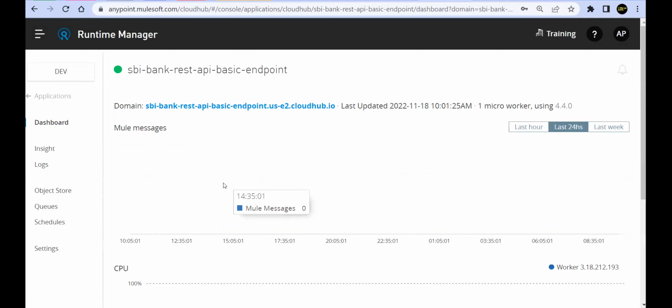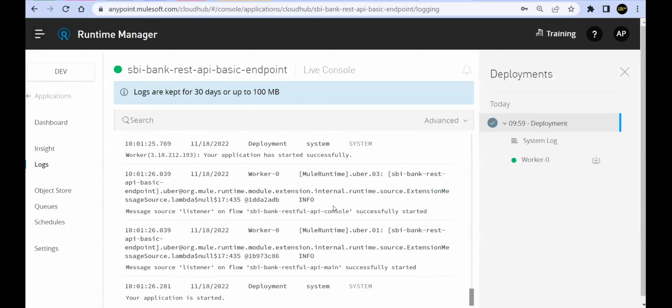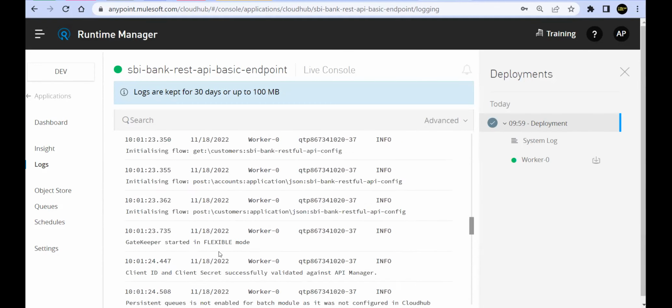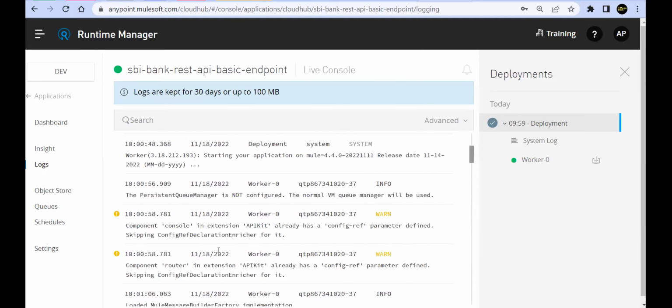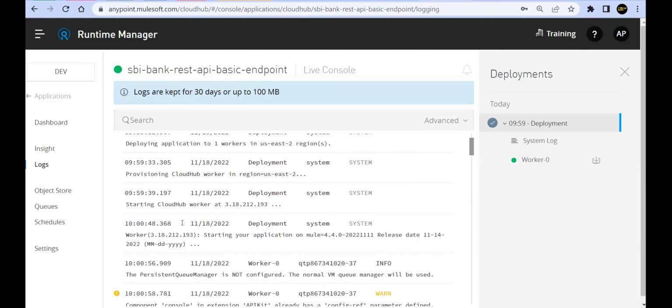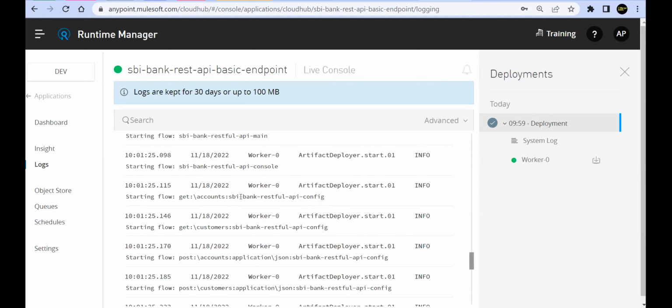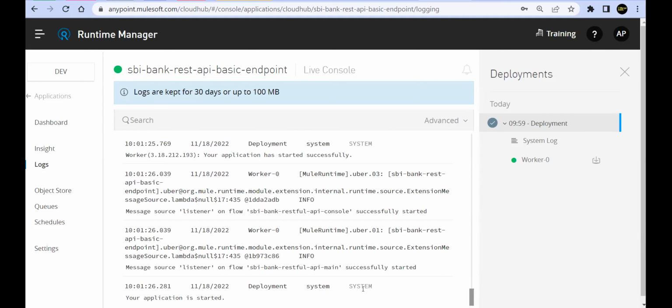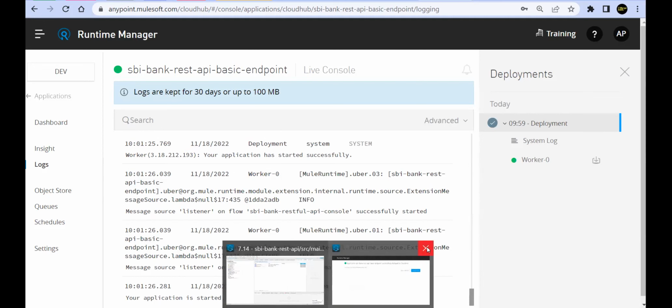If there is no space, this deployment would have gone into a failed status, but it deployed successfully. And why are the logs not coming? API kit. Application deployed successfully. Okay, so one mistake I did. Yeah, good to have that mistake.